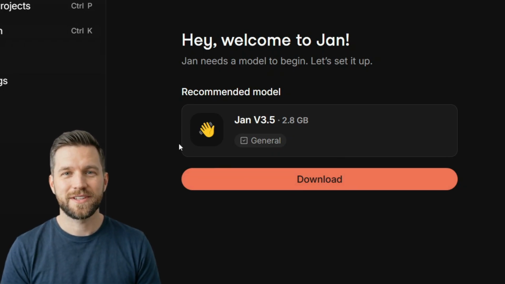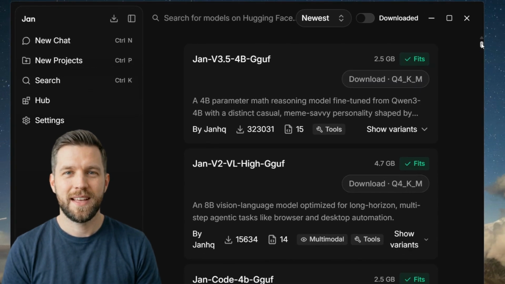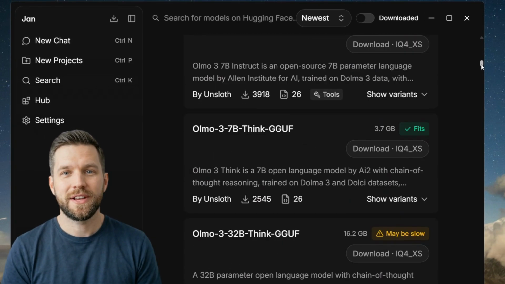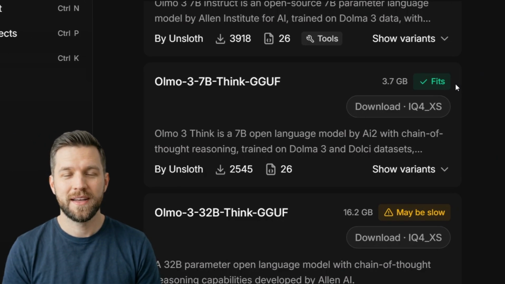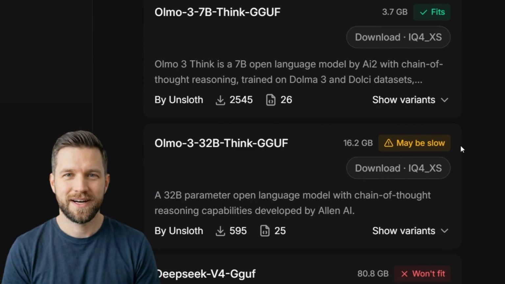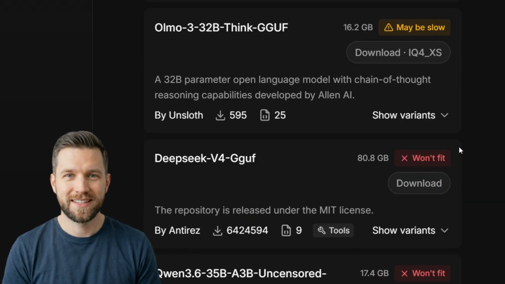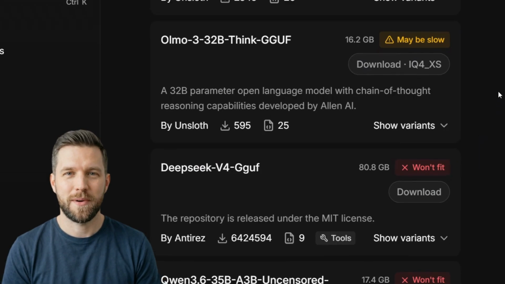Instead, head over to the hub in the top left corner. Here, you'll find a wide range of AI models to choose from. If you see a green check mark, the model will run smoothly on your PC. If it says may be slow, the model can still run, but it might be slower because it needs more powerful hardware. And if it says won't fit, your computer doesn't have enough hardware resources to run that model.